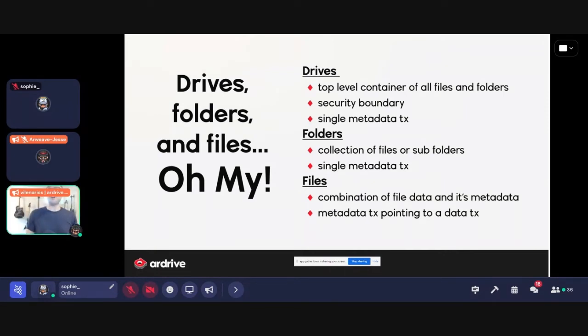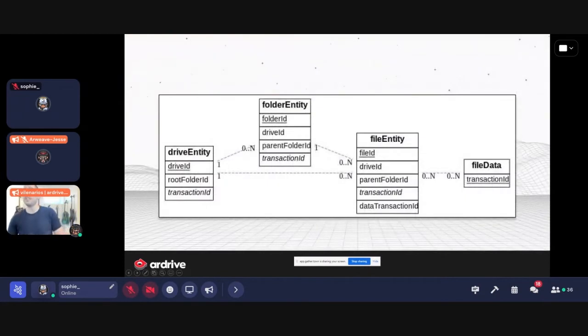And then files are a combination of the file's data and then the metadata that references that file, right? The file's metadata transaction basically has a pointer that just points to the data's transaction ID. So these are kind of the three main entities that make up RFS. And yeah, so you can see how drives can have multiple children, right? Whether folders or files, but drives cannot have child drives, and drives have no parents.